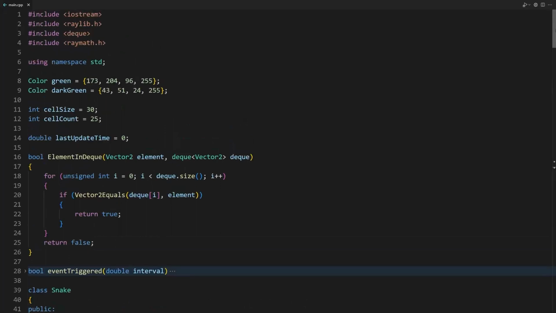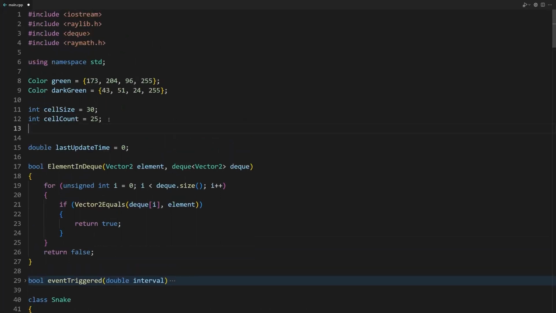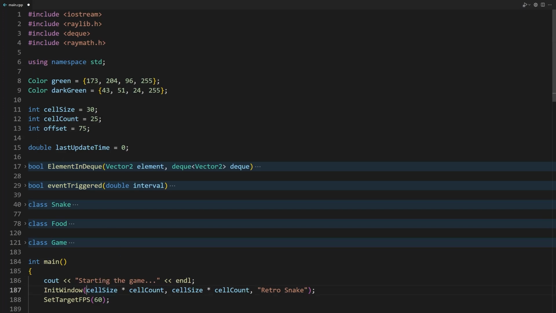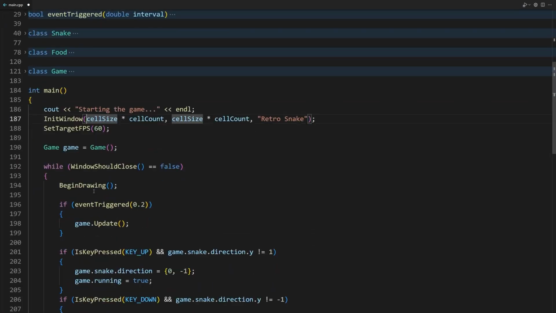To add the border, we will define an offset variable, int offset, with a value of 75 pixels. This offset value will determine the width of the border. Let's adjust the size of the game window to include the frame of 75 pixels on each side. In this line of code, we create the game window. The first two arguments in this call are the width and the height of the game window. We need to increase that by 2 times offset pixels. So we change this line of code like this: 2 times offset plus cell size times cell count, and 2 times offset plus cell size times cell count.